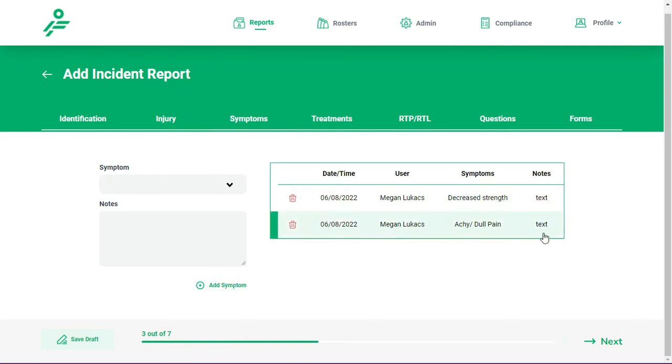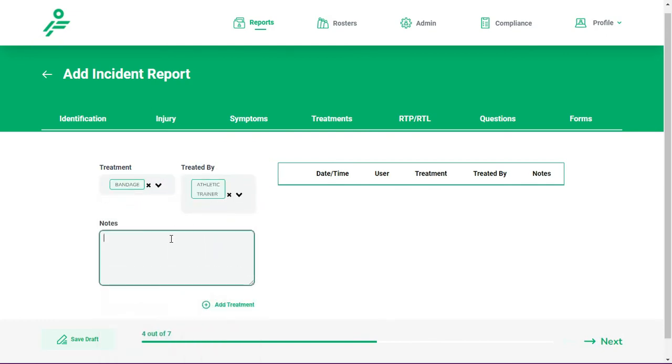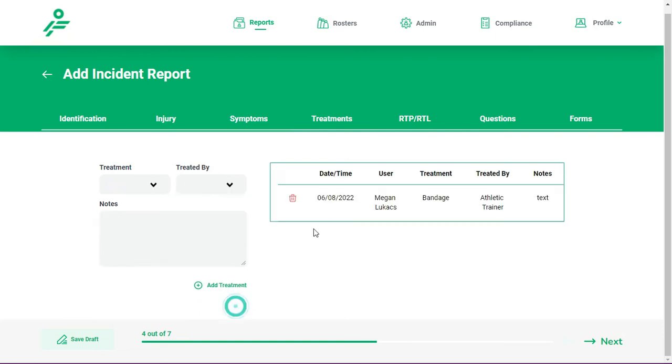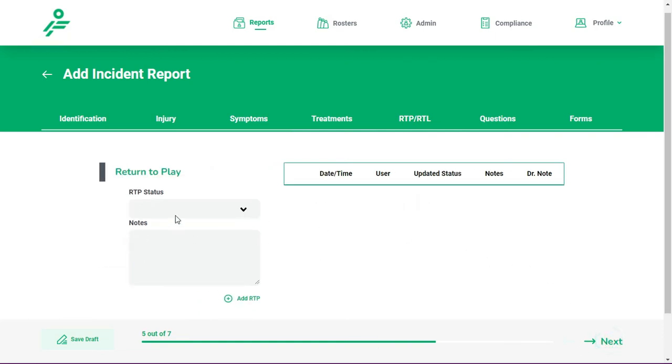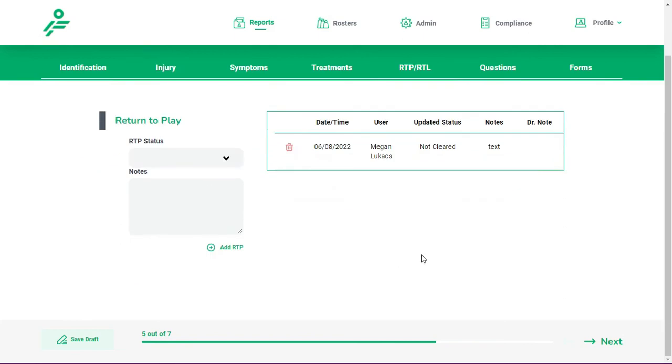You will then add treatments and who they were treated by. Again, be sure to select Add Treatment after every selection. These will also be date and time stamped when the report is submitted. If a suspected concussion occurred, the return to play status must be changed to not cleared. Make sure you select not cleared and update the status. Currently, return to play status is for concussions only. Please do not update it for any other injury.